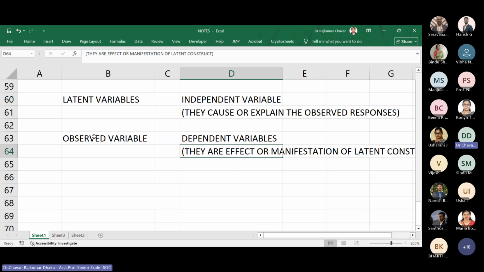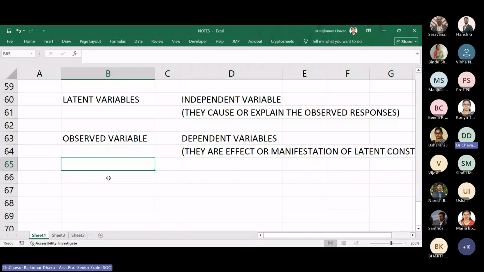Okay. So this is something which is called your observed variable, right? Now let's talk about your latent and observed variables. Let me show you one particular case. In that case, let's identify what is my latent variable and what is my observed variable.